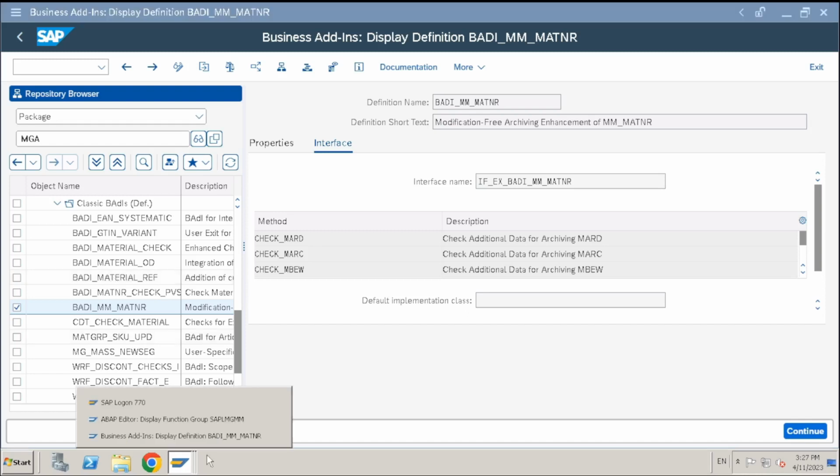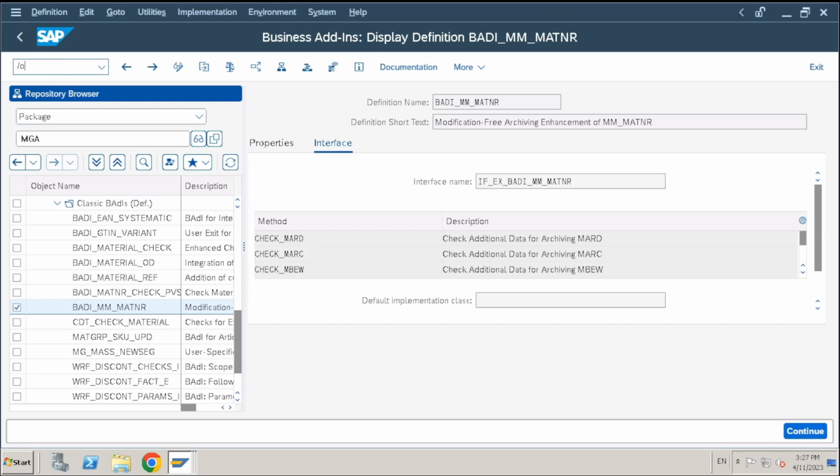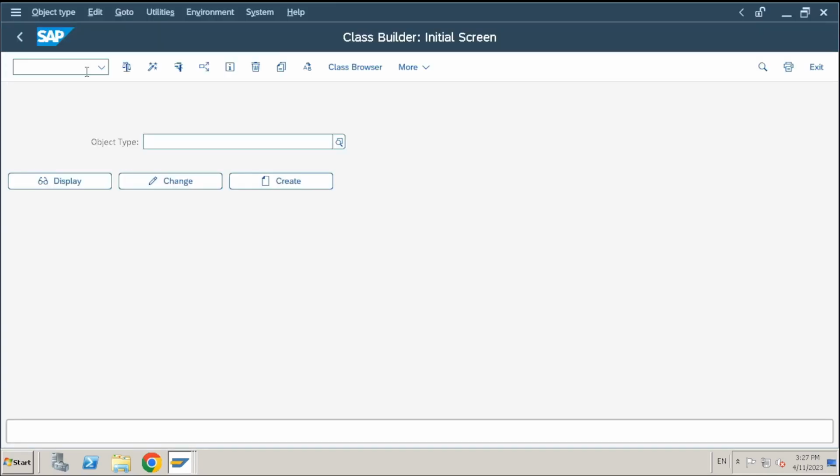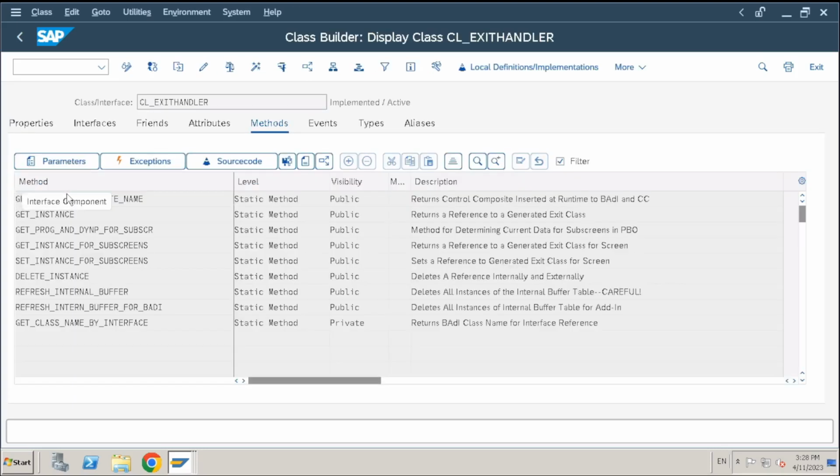For that, what is the class we need to use? What is the class we need to use? Exit handler. Which class, to find a BADI? CL underscore exit handler. CL_EXIT_HANDLER, this is the class. Inside that, we have a method, the get instance method.